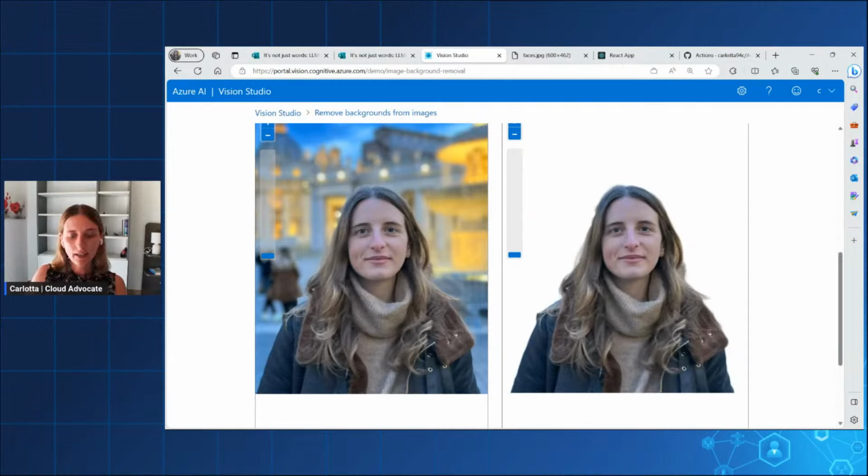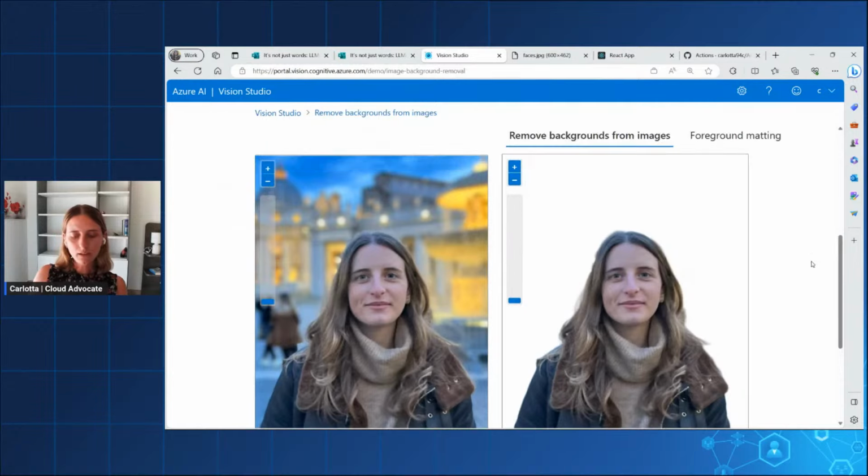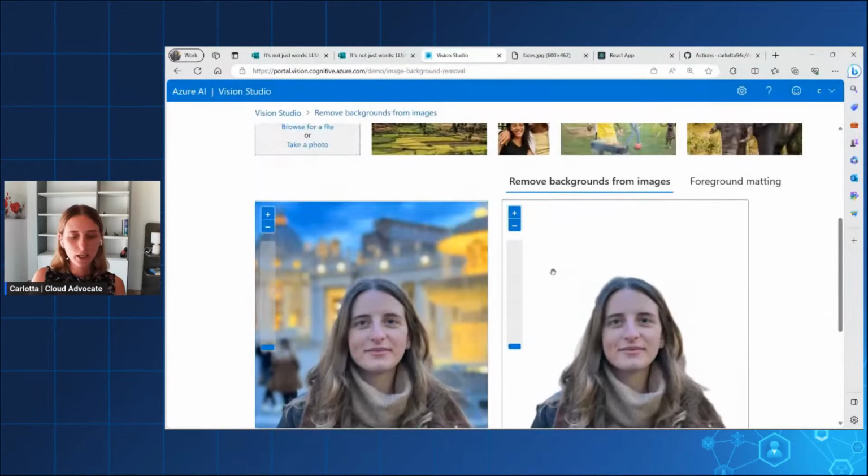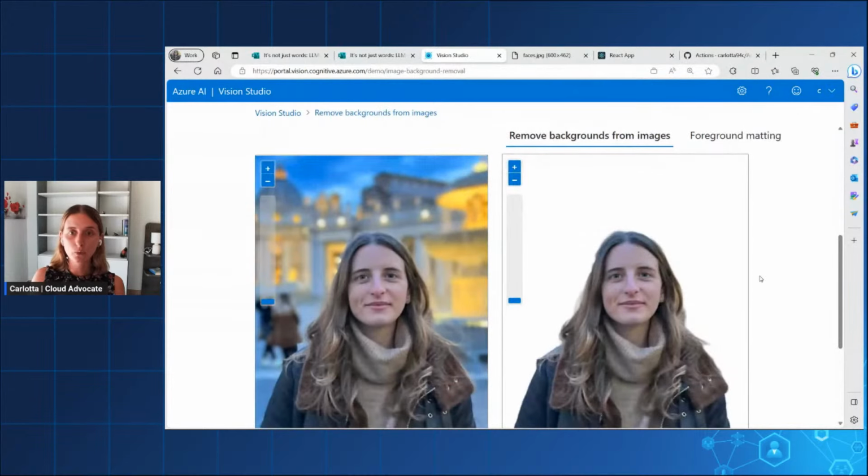As you see here, the service was able to ignore the noisy background, with St. Peter's Square in Rome, and isolate just the shape of the person at the forefront. So again, if you need to analyze and process images and isolate the essential part of the images from a noisy background, you can use this service, and you can test it with your own images if you would like.